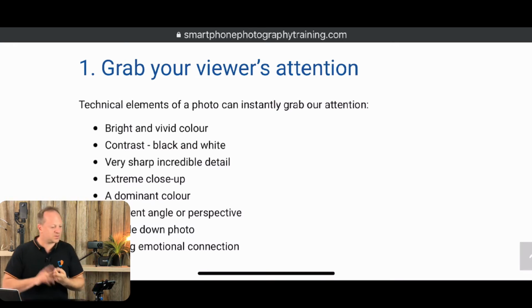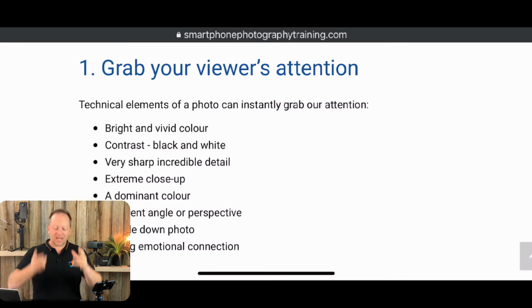Okay, different angles, perspective. We've talked about that before, capturing from a really low angle or something like that where people go, oh, I've never seen it from that angle, is a great way of grabbing attention. An upside down photo. I know that sounds weird, but every now and again in your social media, if you just throw in an upside down photo, and even if they're looking at your profile on Instagram, they're scrolling through your gallery and go, oh yeah, that's cool. Oh, what's that? So you can grab people's attention.